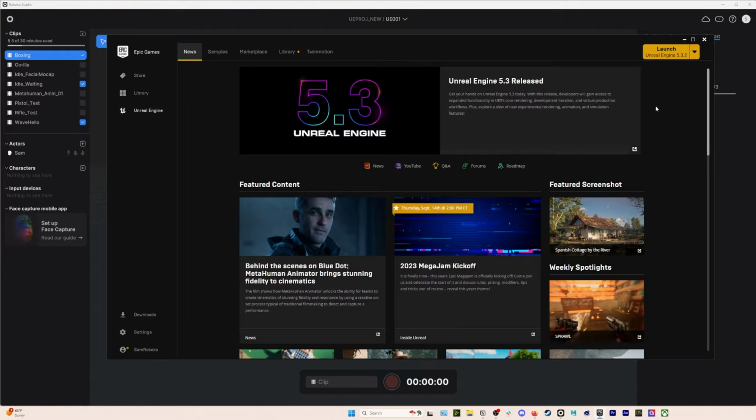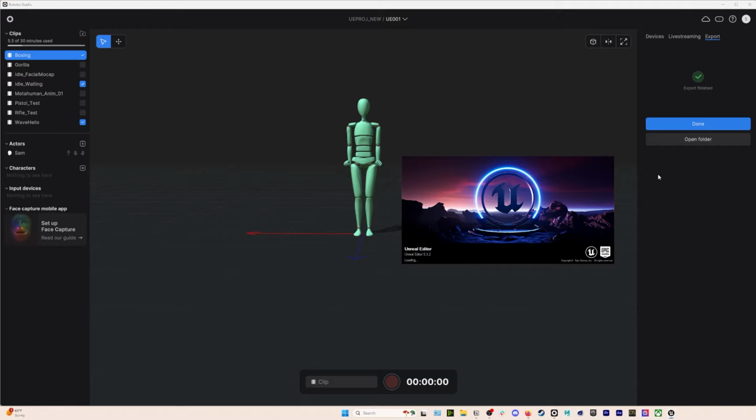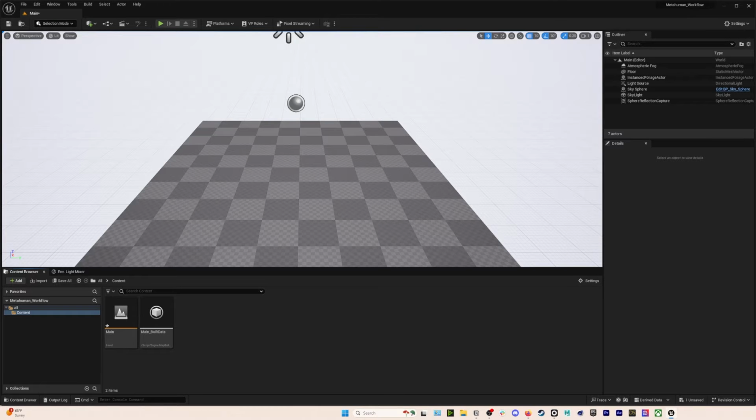So now I'm going to create a blank UE 5.3 project, but this workflow will work with any version of Unreal Engine 5. So now let's prep our project, and there's a few things that we want to do every time we work with Rokoko mocap, or really any mocap in Unreal. The first thing we're going to do is import the third person starter pack.